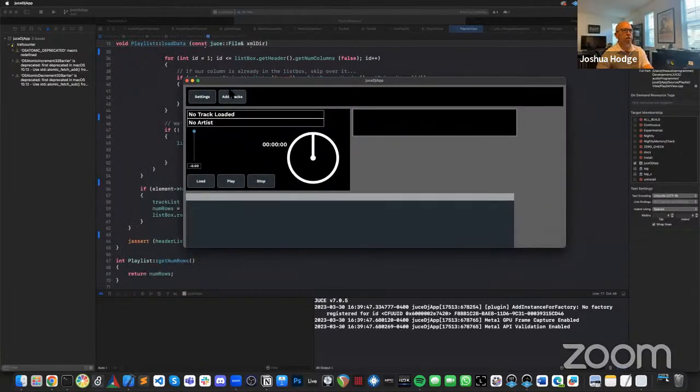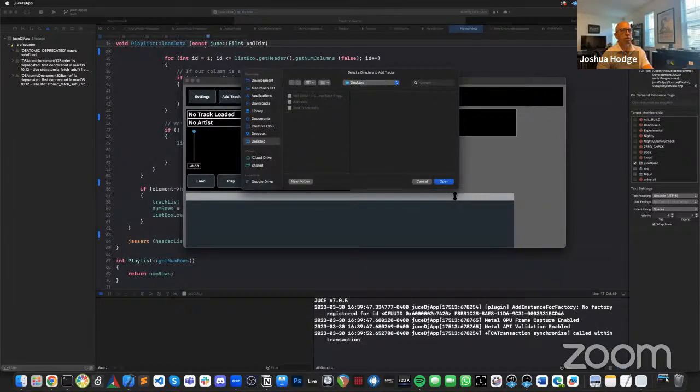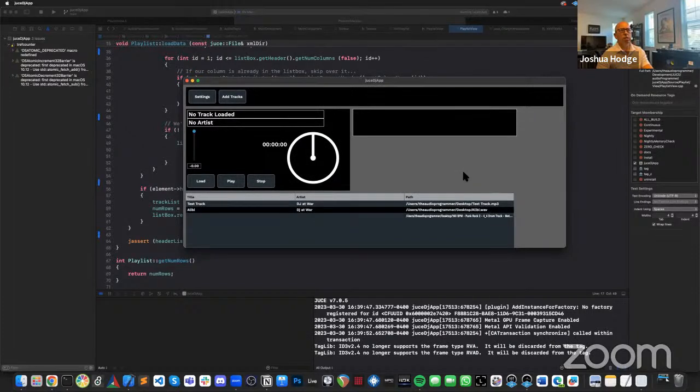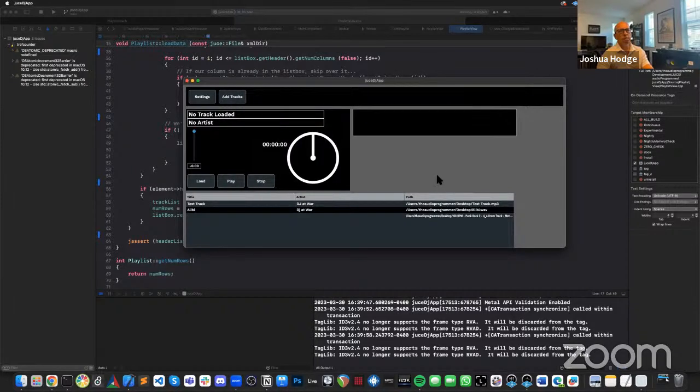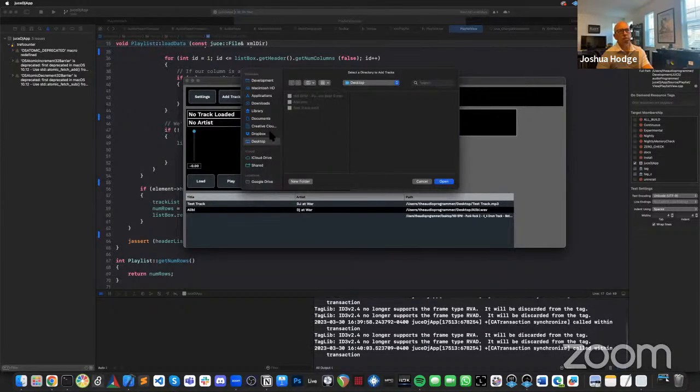Nothing there. Add some tracks. Great, so it adds the tracks. Now, if I do this, it should add them again. Okay, but it doesn't.